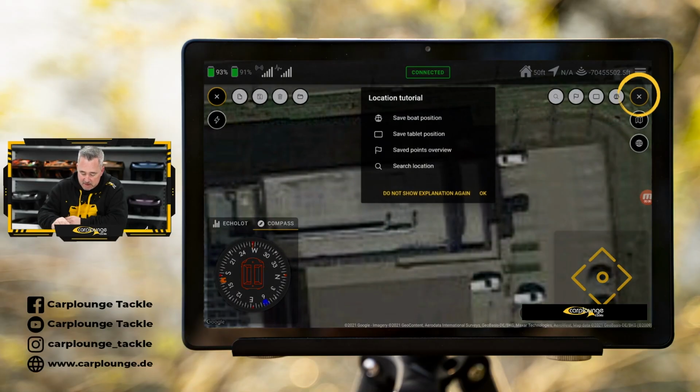So now we come to the location tutorial. Once you press that, you'll see the menu appear. This gives you basically quick tips on how to use it. It's fairly self-explanatory, but I'll go through the most important things on it. The first one you see, the icon, is save boat position. That's basically when you want to save, you found a feature that you want to fish, you would hit that icon and it would save that position.